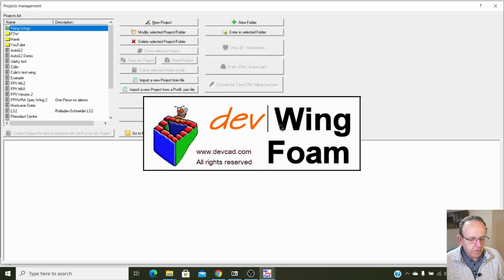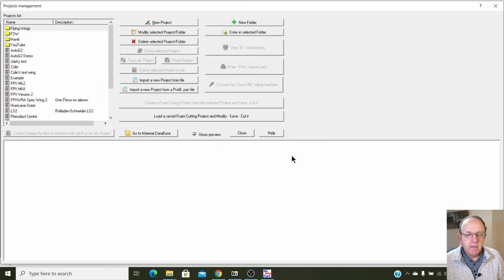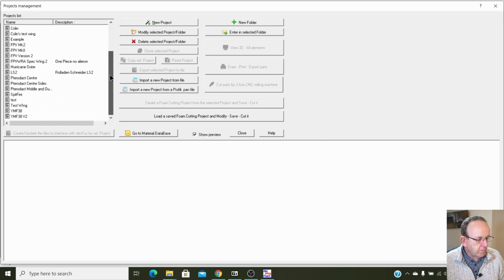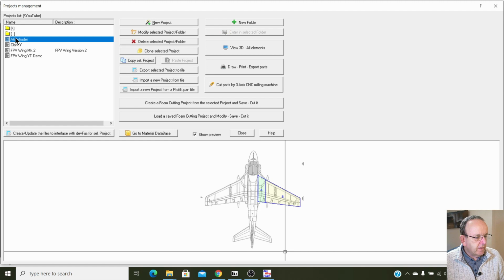Now, if you haven't got a license, all you'll get is a little message, and there'll be an option to purchase the license. But if you just select continue, you can still use everything in the program. And as you can see, I've got loads of projects in here. Now, this is one of the benefits of DevWing Foam.